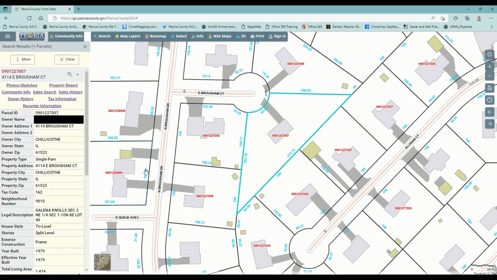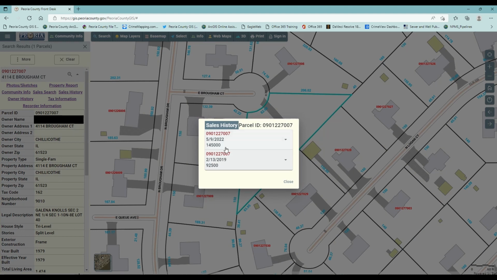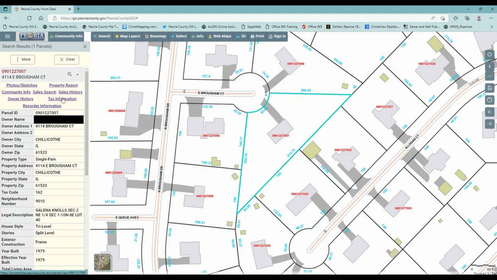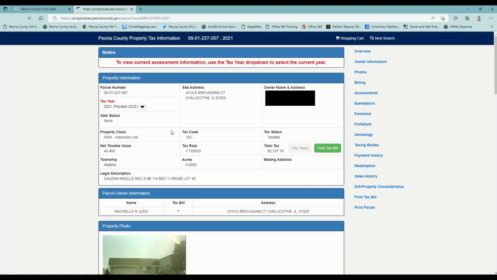Going back to the search results, the sales history link will display if there are any recent sales records available for the specific property. If data is available, the sale date and price will be displayed here. In this case, the parcel was purchased once in 2019 and again in 2022. The tax information link will take you to a separate page and provide you with a variety of tax information that is publicly available, including the property's tax bill.